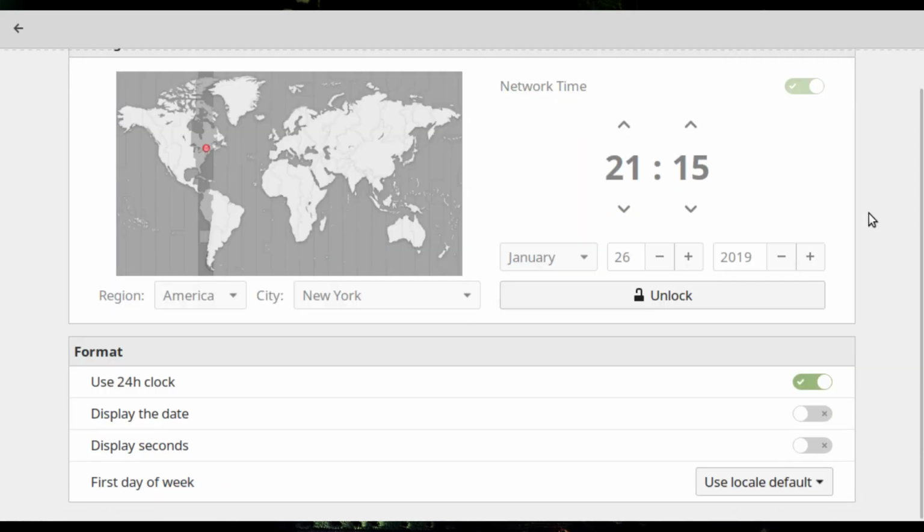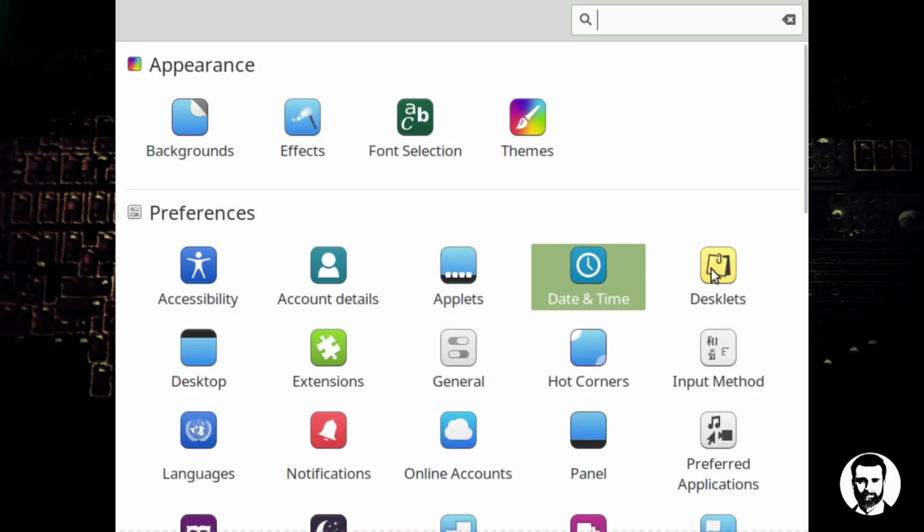You'll see that we've got the date and time set, and you can see where we can display the date, which will appear in the bottom right-hand corner of your screen. It'll actually tell you what day. So we'll say Saturday, January 26th at 9:15, what time we are right now. And it is a 24-hour clock, so it's 21:15. You've got desklets. You can pop little things up on your screen. You have your desktop. You can play with that, extensions.